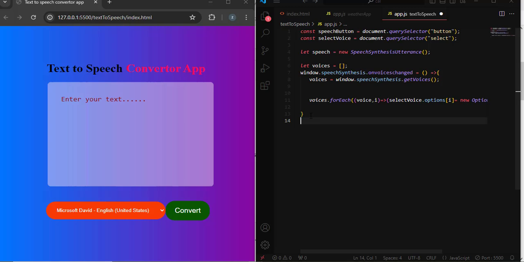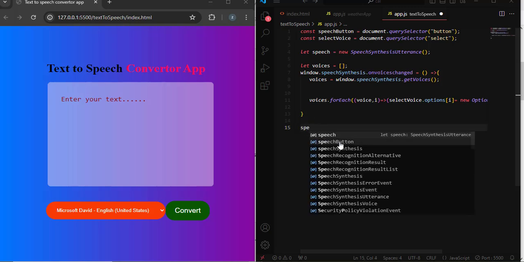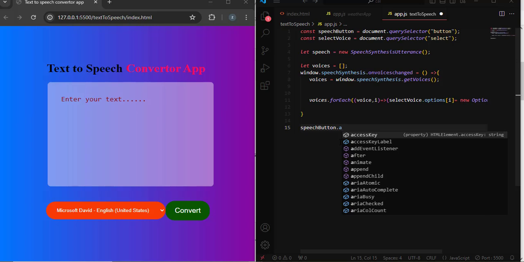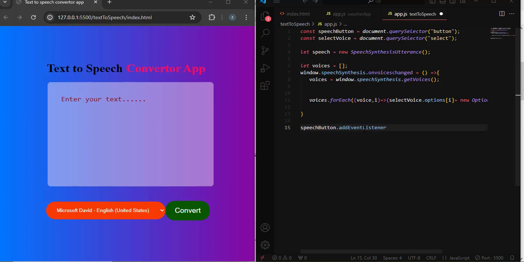To do this, we are going to create a function right here. We need to have an event listener. So we have a speech button, which is a button element right here, and then we need to use an event listener. Then this event listener takes two parameters. The first parameter is the event that we are going to perform.